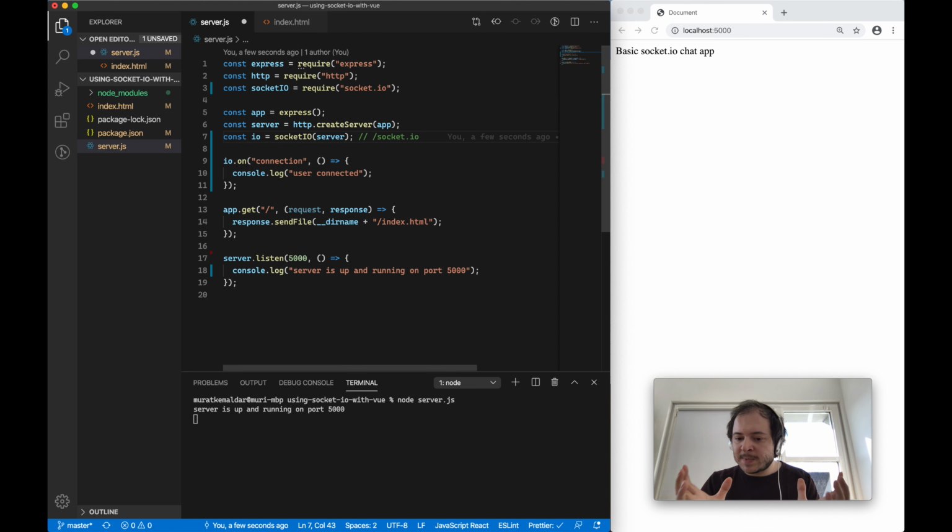That is basically what we now need to do to establish a real-time connection between the server and one or more clients. We just have to make sure that the client is connecting to this /socket.io endpoint using the Socket.io client library.